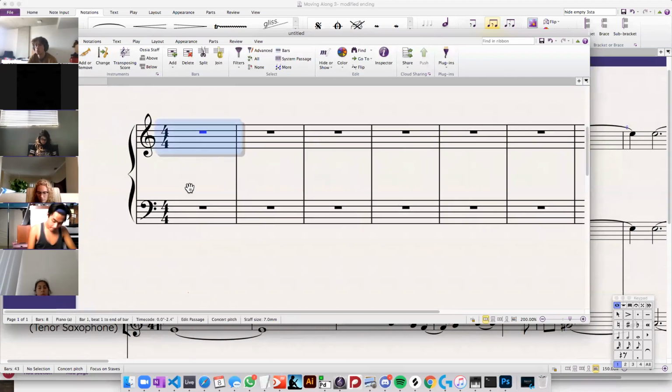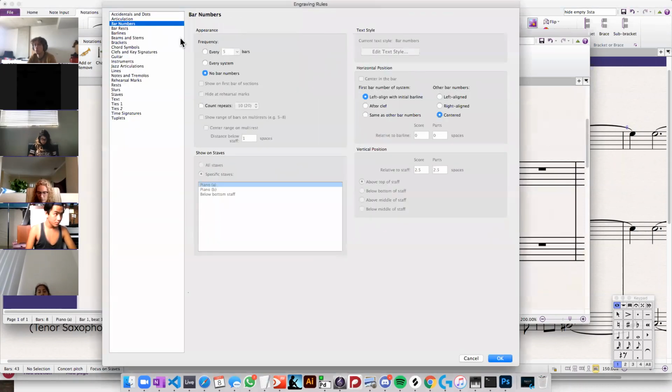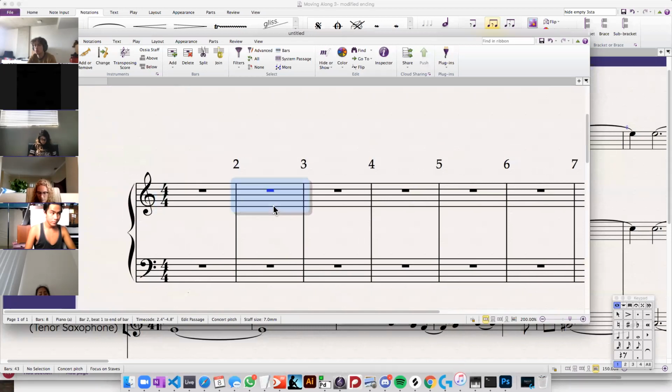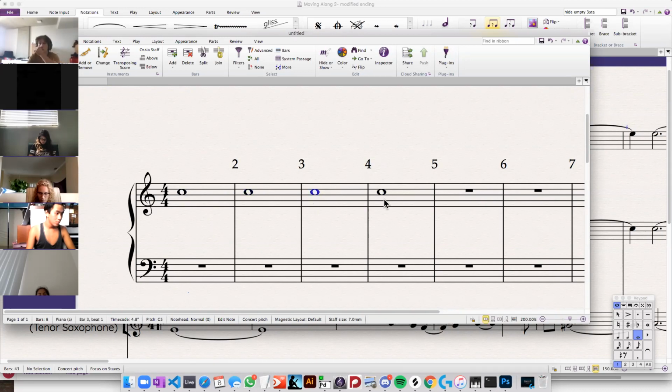Okay, so right here, oh, I changed my engraving rules. Whoops. Okay, let me just add some measure numbers. So this is measure 1, this is measure 2, this is measure 3, this is measure 4, right? In this particular measure, I have 1 whole note. In this particular measure, I have another whole note. I continue having 1 whole note per measure.